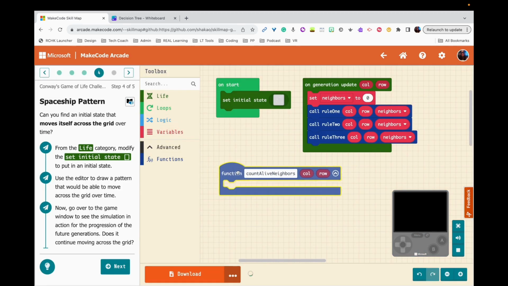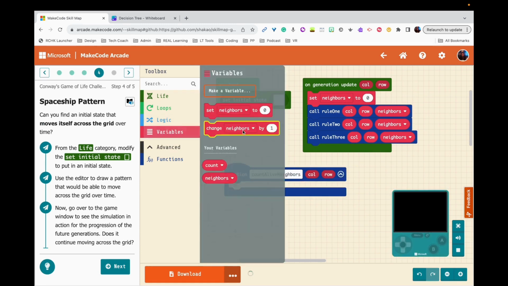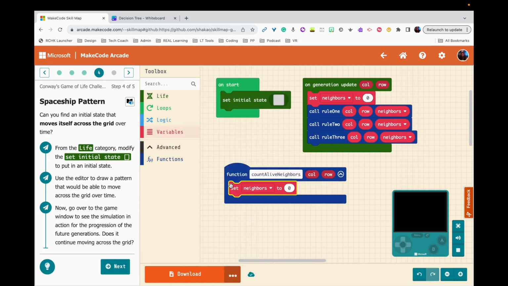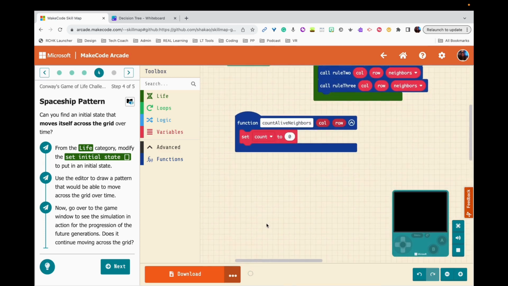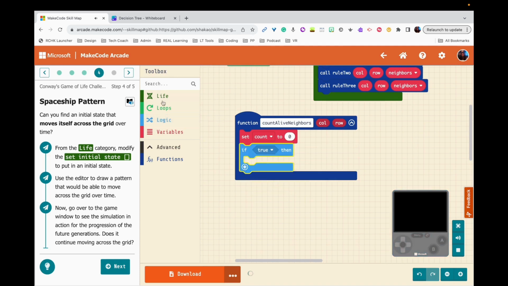There we go. Now I have my new function, and I'm going to use a variable called count, which I have already created. So I'm going to drag set, choose count, and start at 0. That means for each cell, I will ask this function to count how many neighbors the cell has. Now I'm going to go to logic, if, and go to live and choose if alive.